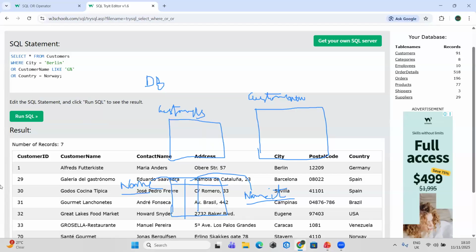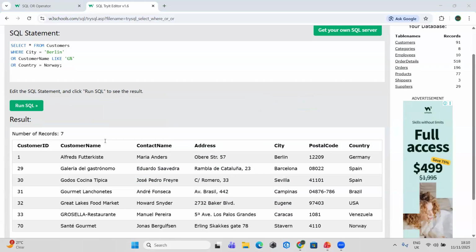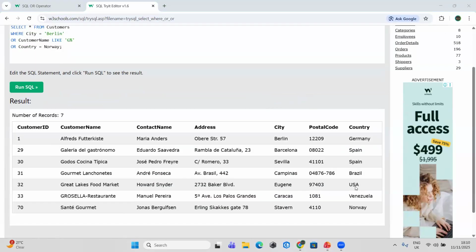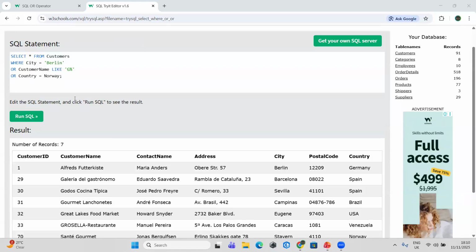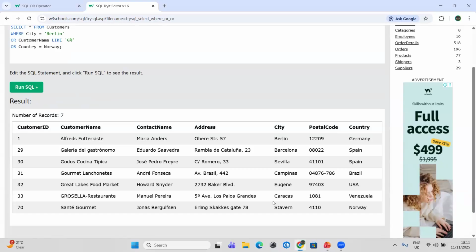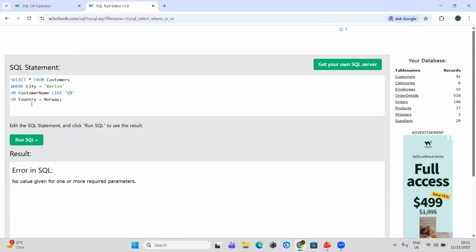Yes. So when you practice it, things will become clear. So now, let me try. Because there is no other name like Norway in their defined table, it will again show: no value given for one or more required parameters.